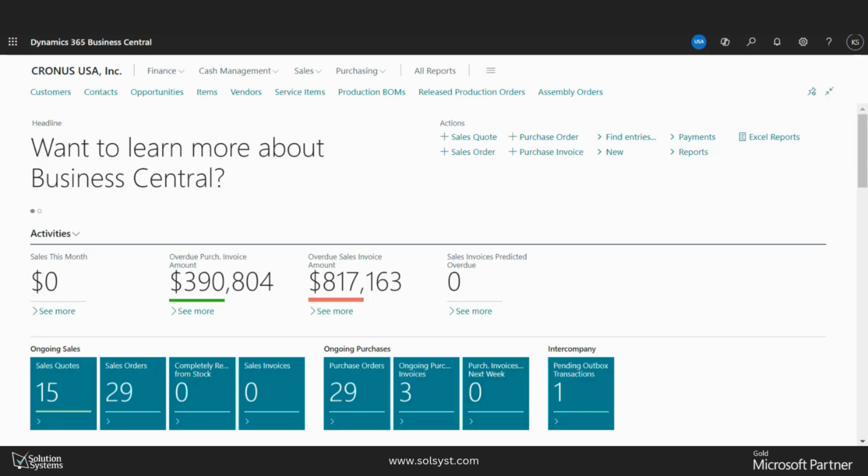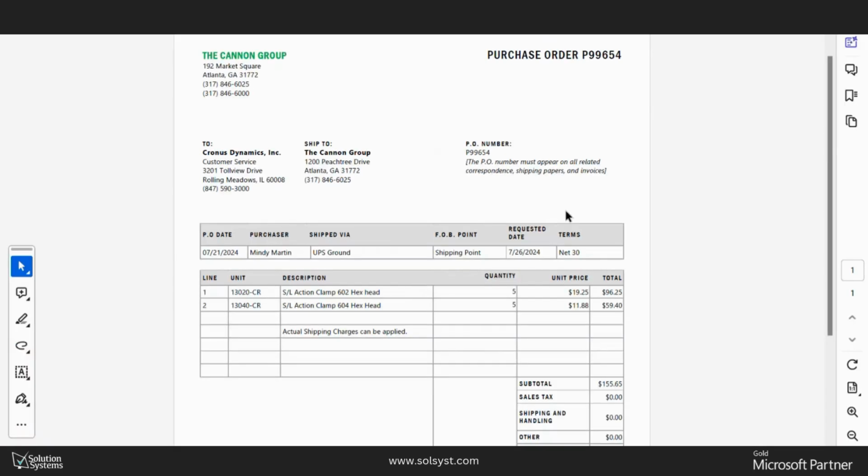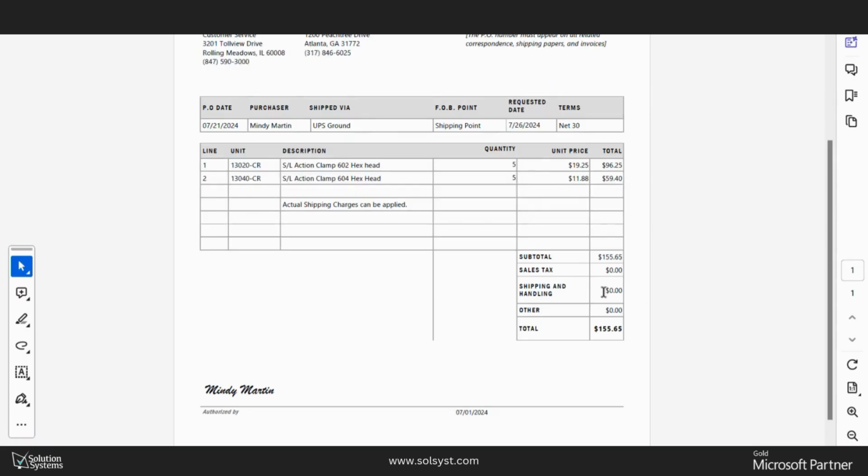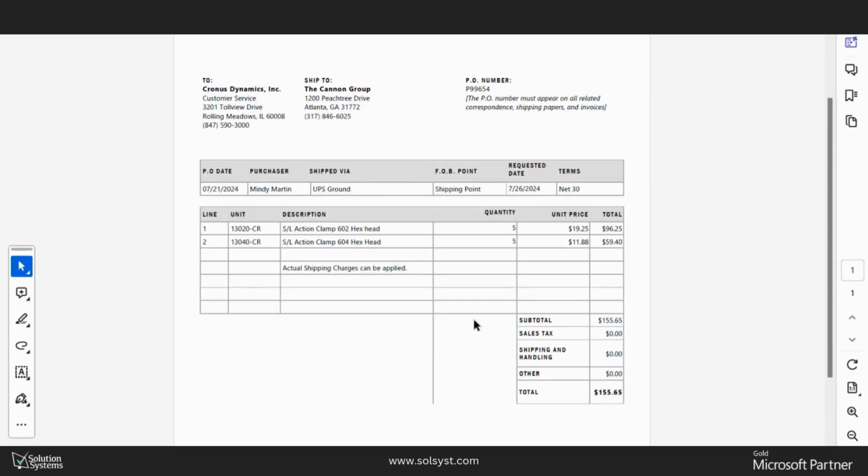So I'm going to begin by pulling up a new purchase order that we received from our customer Canon Group. You can see I've got purchase order P99654. They've got their ship to address here as 1200 Peachtree Drive. Mindy Martin is placing this order. They want it shipped via UPS ground. Here's the items and the quantities they're looking for, a total dollar amount, and signature authorized by Mindy.